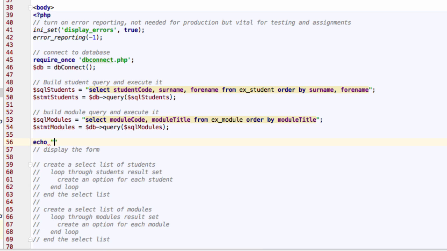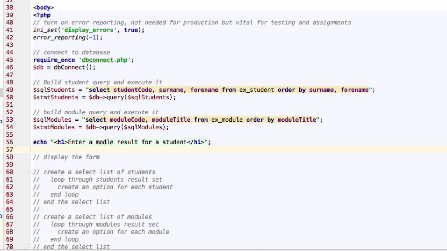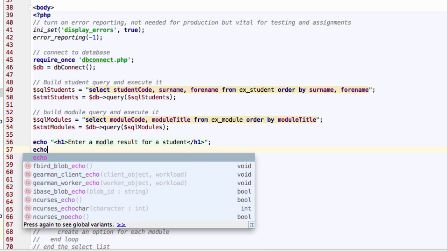So echo in quotes. What? Well, let's display a nice heading saying enter a module result for a student. And now let's echo the actual start of the form. Echo.